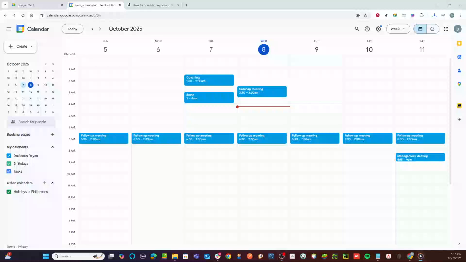In today's video, I'm going to teach you how to translate captions in Google Meet. Whether you're looking to communicate better during international meetings or simply want to add another tool to your collaboration repertoire, this guide will help you utilize Google Meet's live caption translation feature effectively. Let's get started on making your virtual meetings more inclusive.